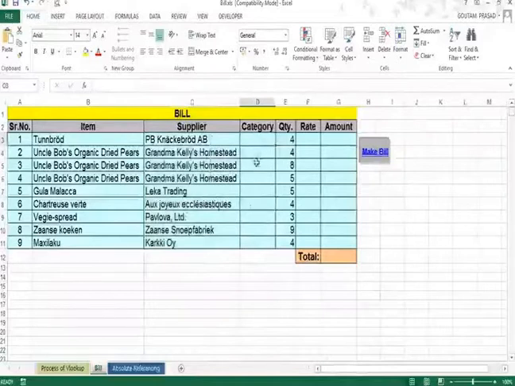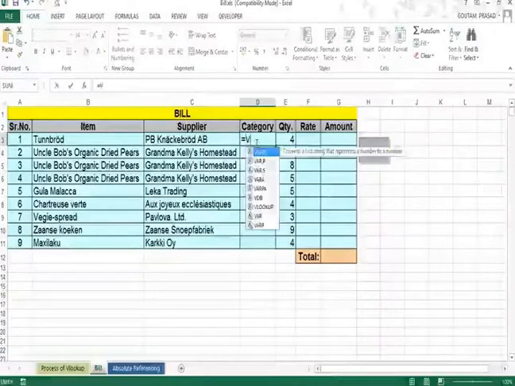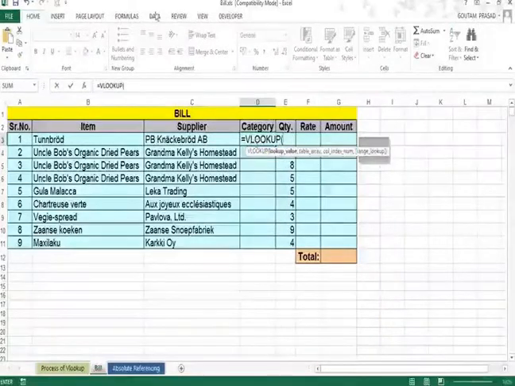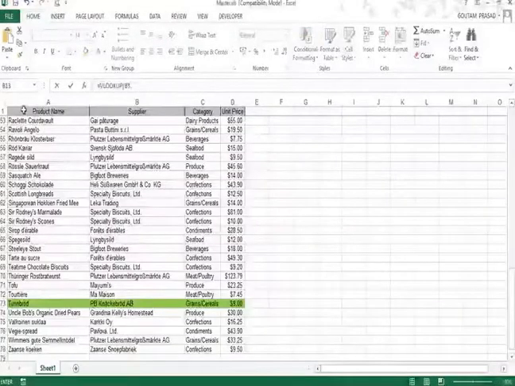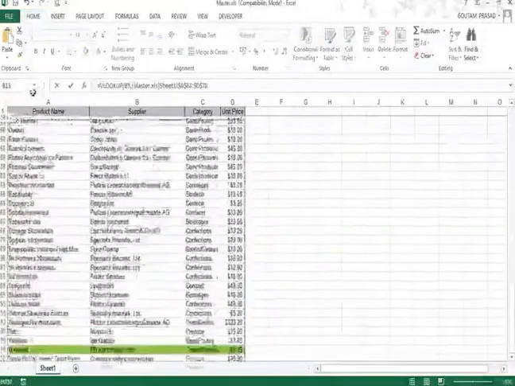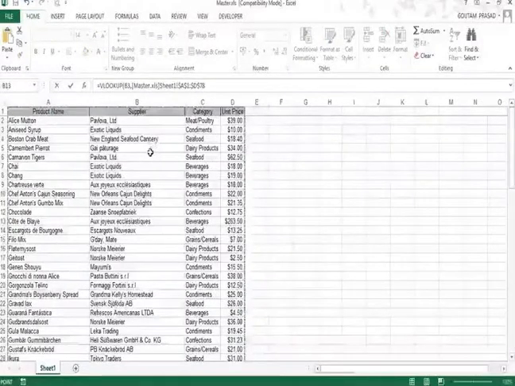Now you have to get the category from this master table. For that also you will have to write another V-Lookup function. So write V-Lookup, open the bracket, and in a similar fashion find this item, put a comma, then go to your master file and select the entire master list. Here is the master file. Your function is active, put a comma, and then it is asking for the column index number.